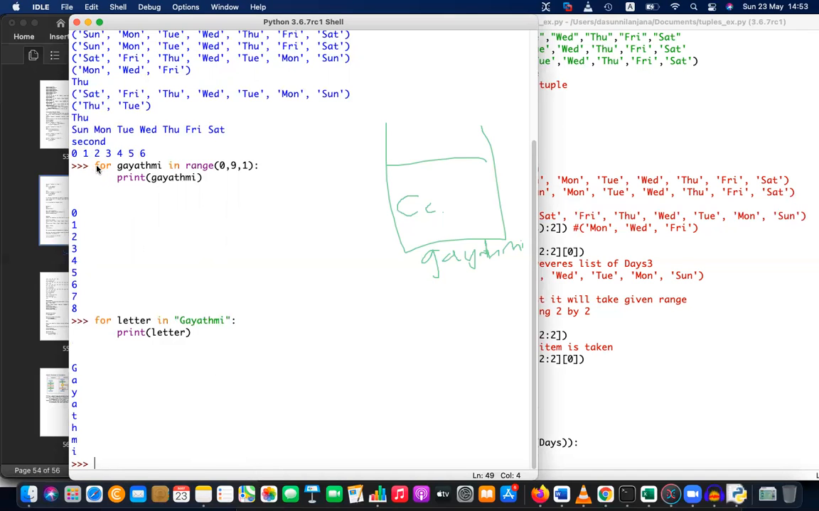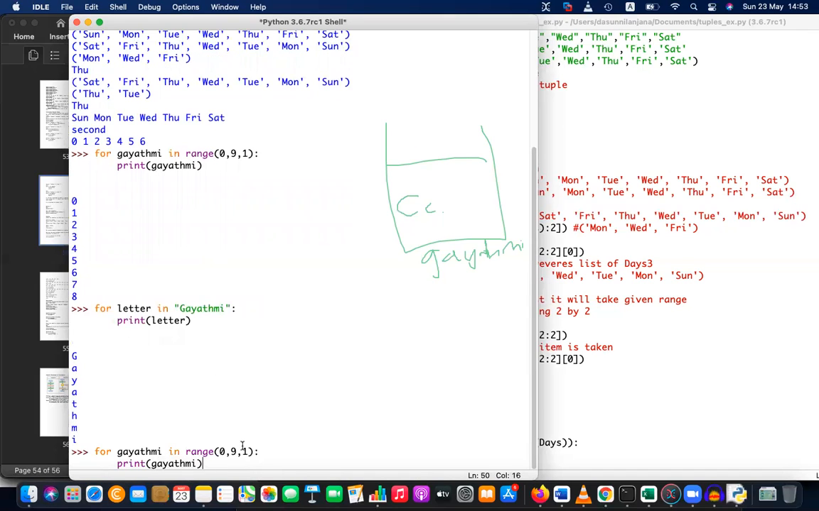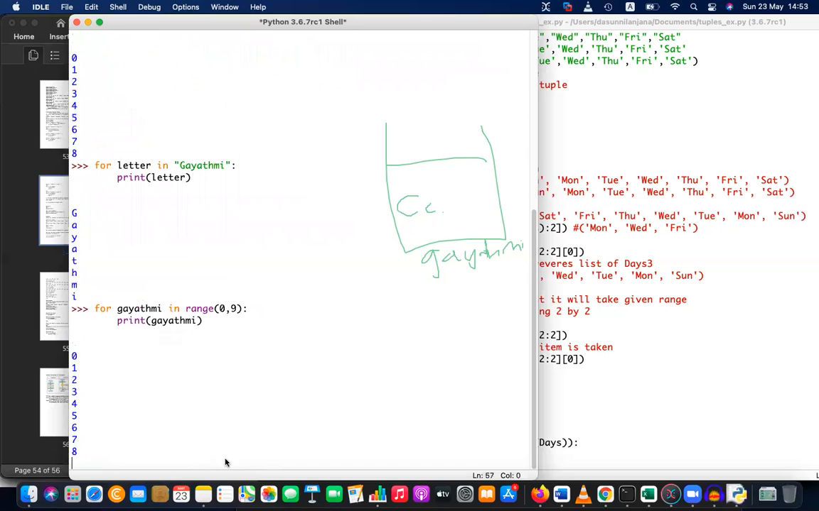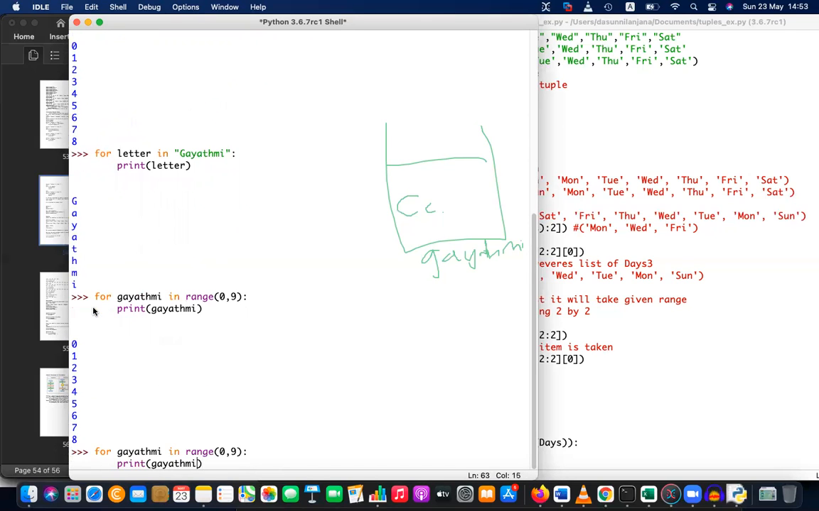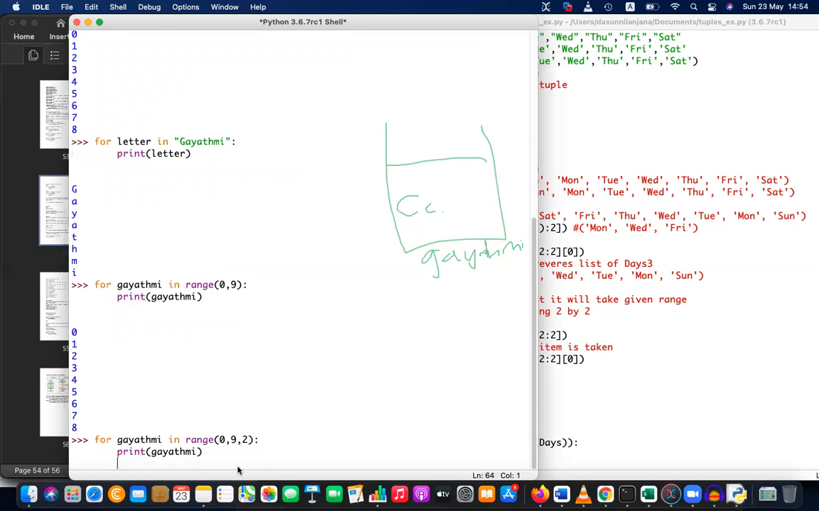Okay, so if I give something like that, what will be printed? 0 to 9, and I'm not giving 1 by 1. Then what will be printed? Digits from 0 to 8, because if you have not given a step, it will go by 1. So if I give 2, what will be printed? Digits from 0 to 8, 2 by 2.